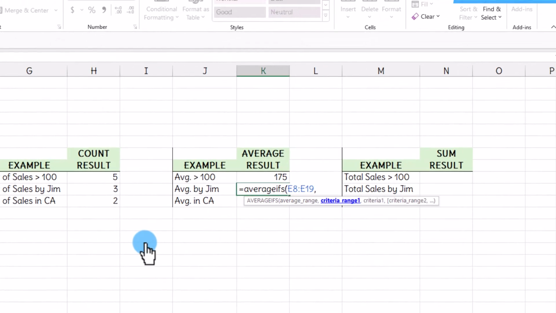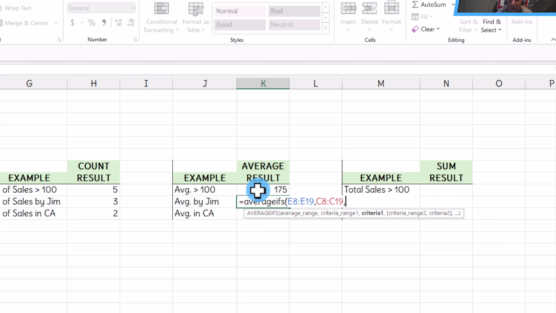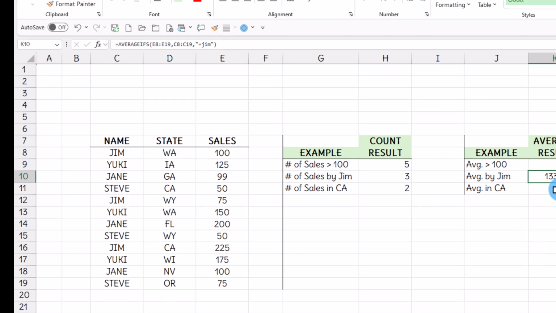Now it's asking me what is my criteria range. Well, that's the range that has Jim's name in it. So I click and drag from C8 through C19, comma. Now, what is my test? Equals Jim. So it has to be in double quote marks. Equals character, JIM, close the double quote character, close the parenthesis. The answer is going to be 133.333. There it is.